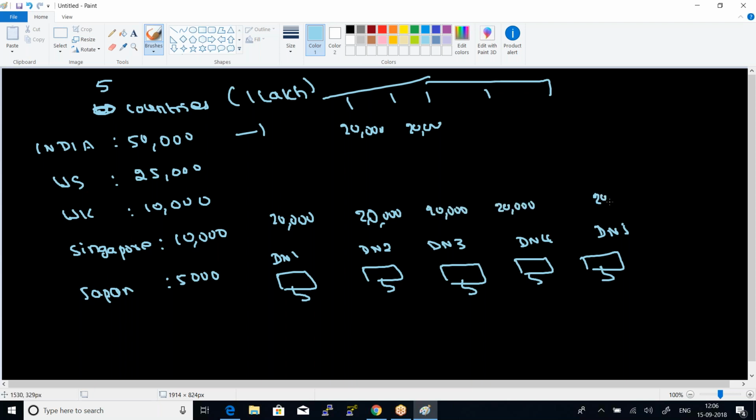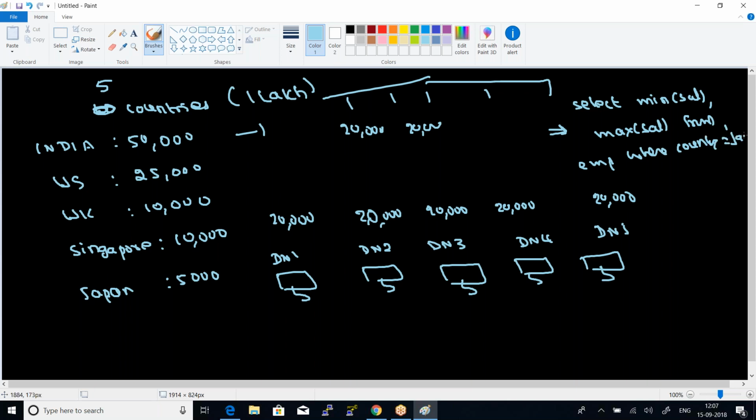Now what will we do here? Now my query is: I want to find out, select minimum salary, maximum salary from the table name where country is equal to Japan.